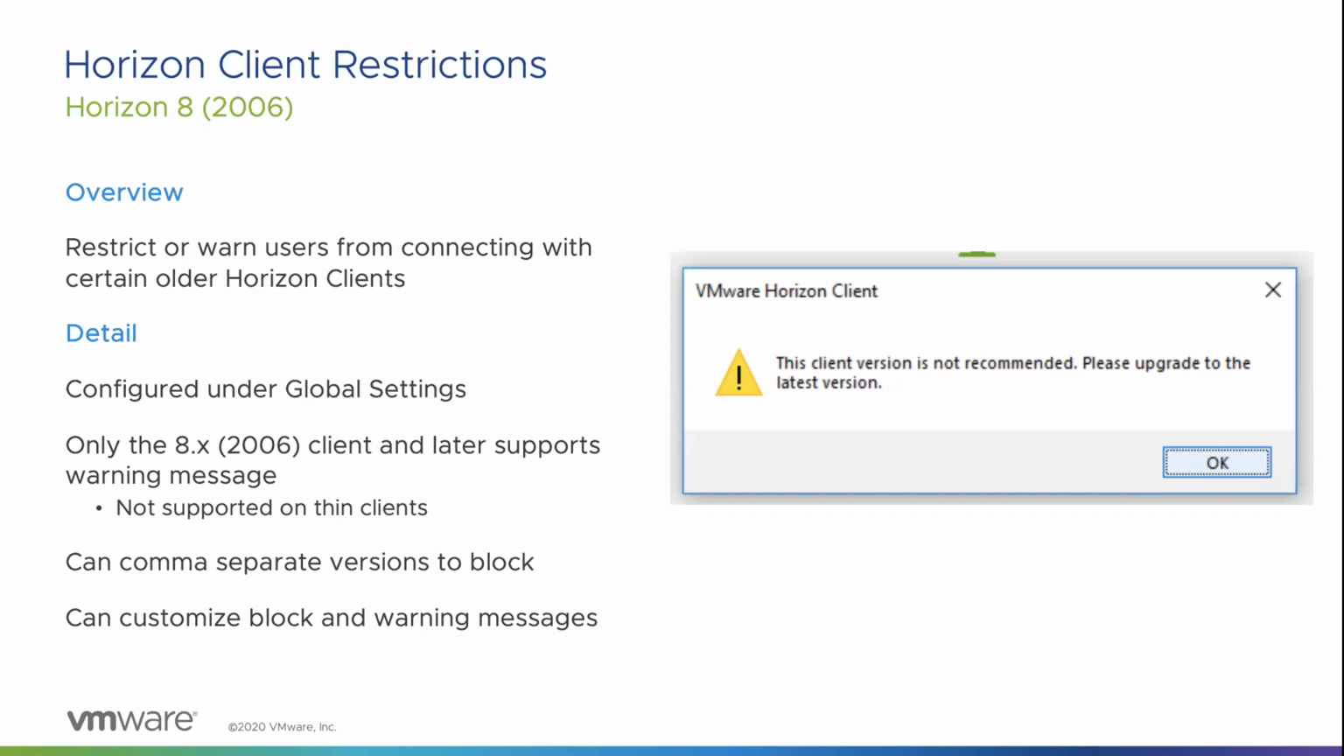A couple other questions I'll talk through here. Grant was asking about looking to do these extended client restrictions in Horizon 7. There are some updates in 7.13, but as you can see here, only the 8.x client supports the block message. So you can warn about older versions, but you can only block with Horizon 8. We'll talk in a bit about some of the updates on 7.13 when it comes to client restrictions. Essentially, we cross-ported this feature, so it's very similar.